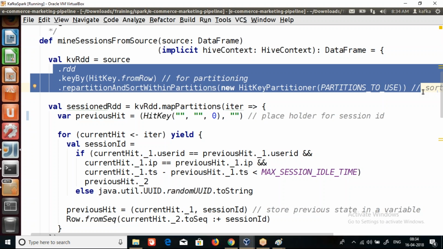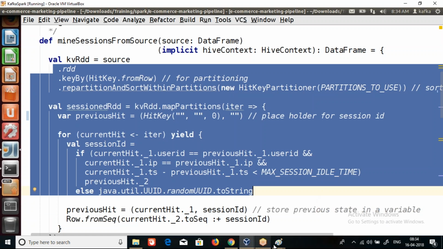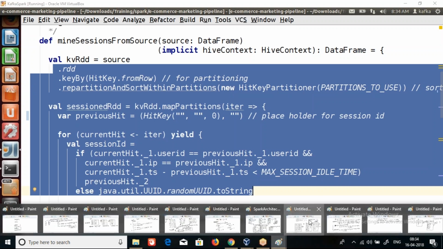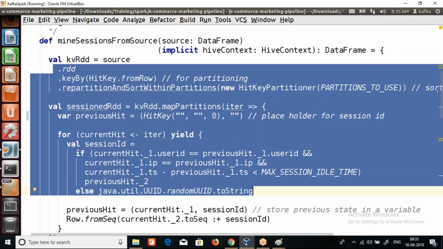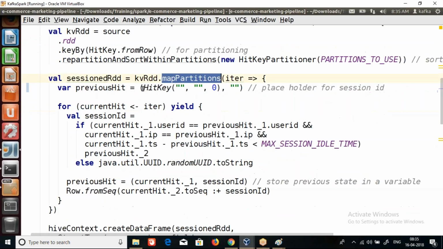Now once you have your data, after doing this key, custom partitioner, and sorting within the partition, you have your data in this fashion. Obviously now you can start doing the comparison. This is where we will be using the map partition higher order function.